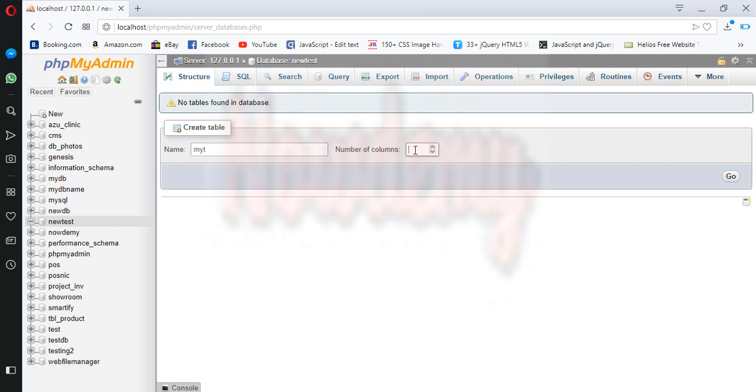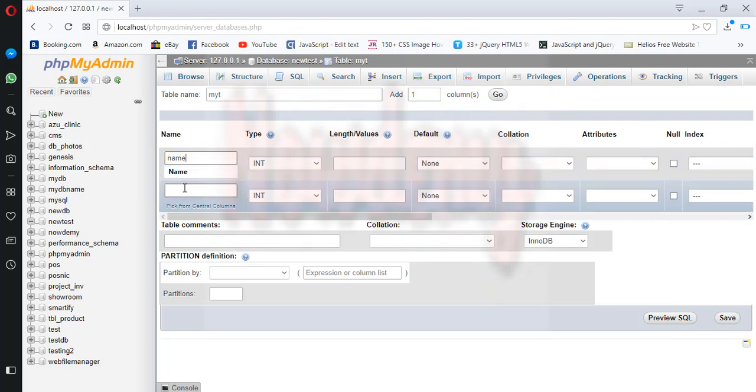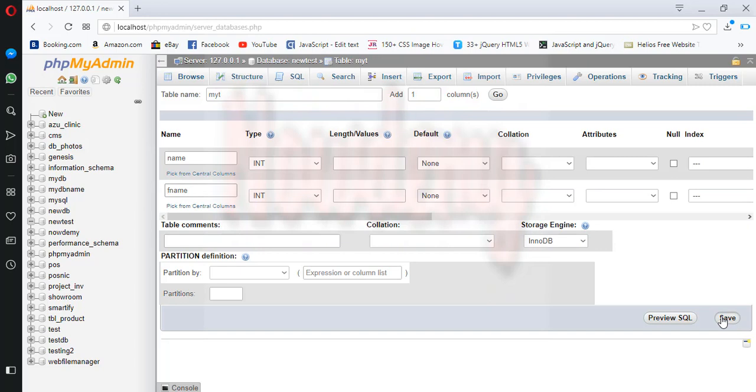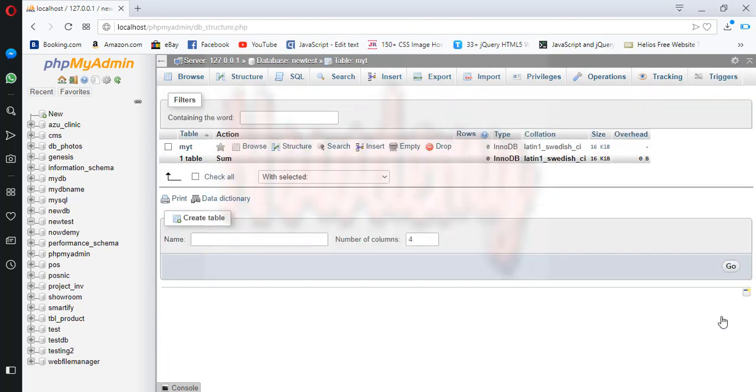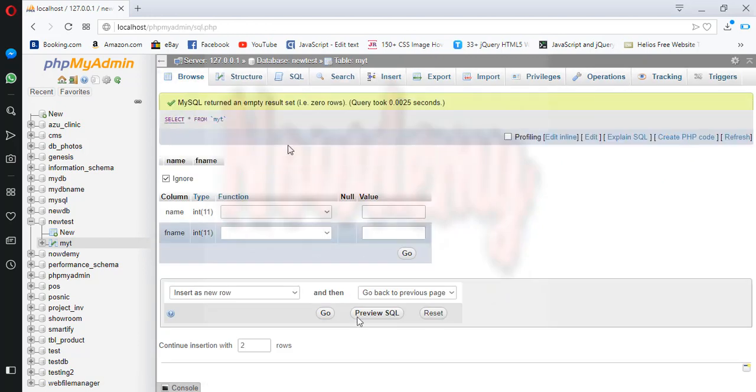These are the number of fields that we want to insert into our table. Now I want to insert two fields inside my table, so I will write two. Name of your fields: name and father name. Now I don't want to insert any data inside this table. We can insert this data from here.